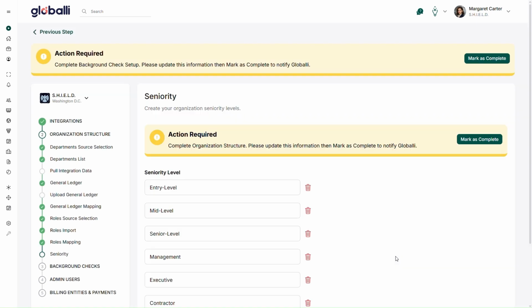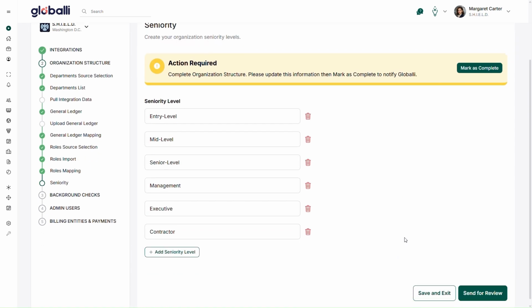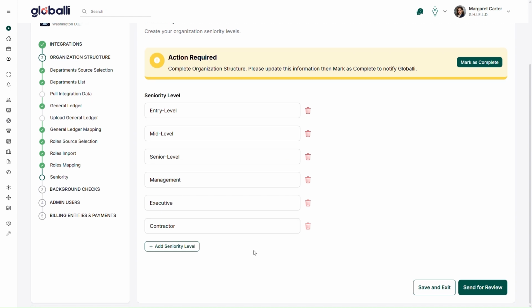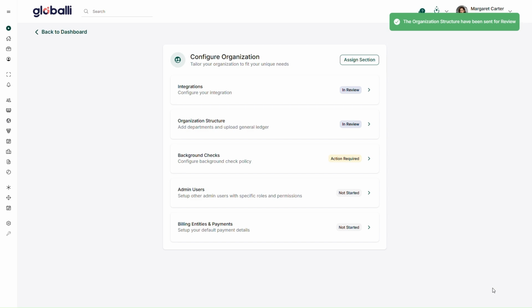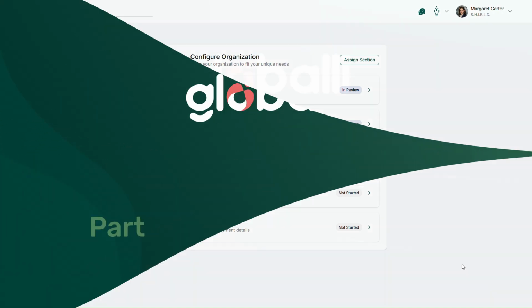Now we continue. We get finally to the seniority levels. This can follow the standard structure displayed here or be customized to match how your organization classifies levels. So we're going to leave it how it is, and once everything is good, we're going to submit this for review. The Globalli team will validate the configuration and approve it or notify you if any corrections are required. Now we can move to background checks.